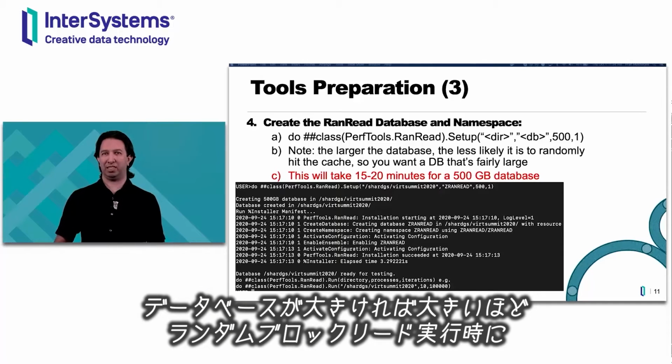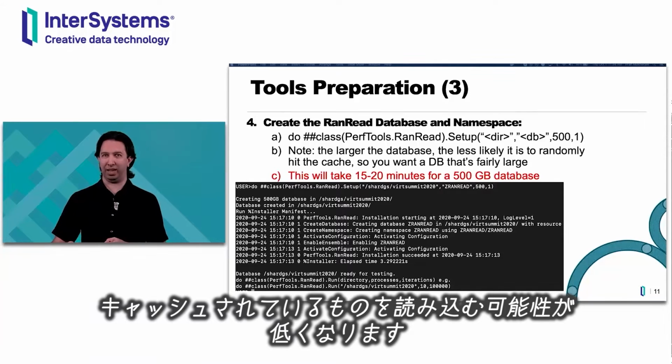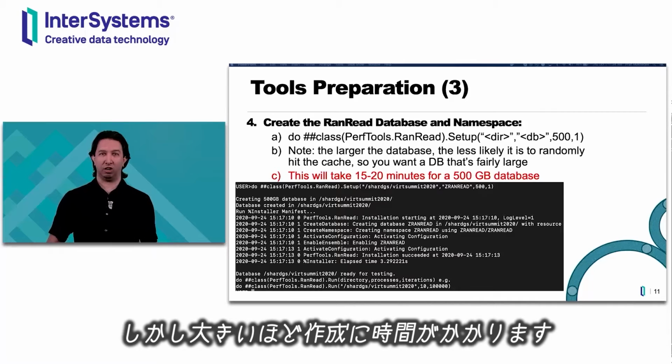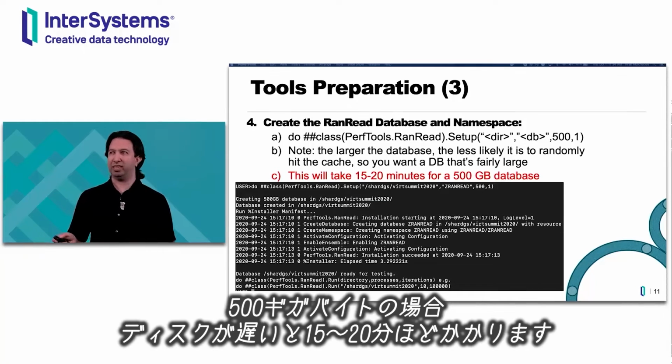The larger the database, the less likely any of the random block reads is to pick one that's already been read and is in cache. So bigger is better for that. But bigger also takes longer to make. For 500 gigabytes, it takes about 15 to 20 minutes on a pretty beefy system.